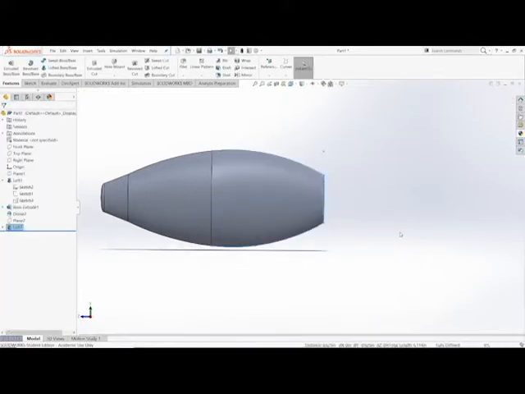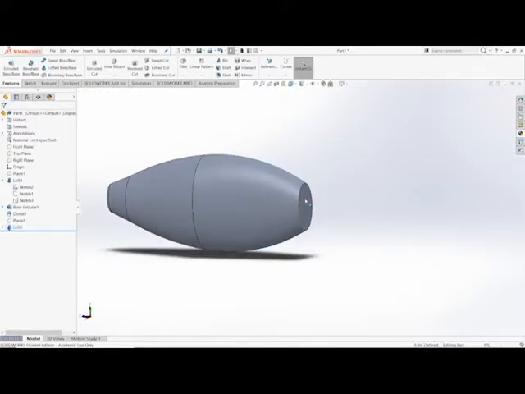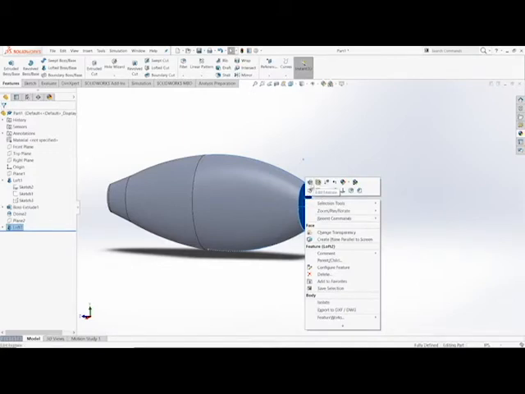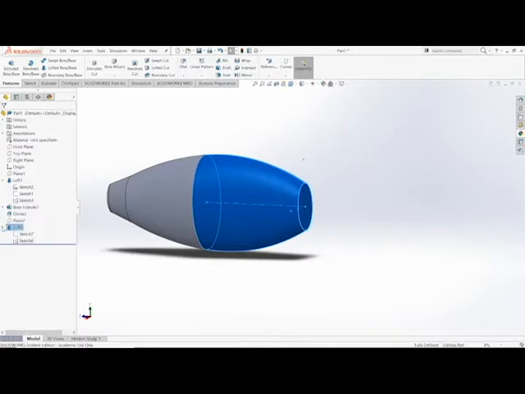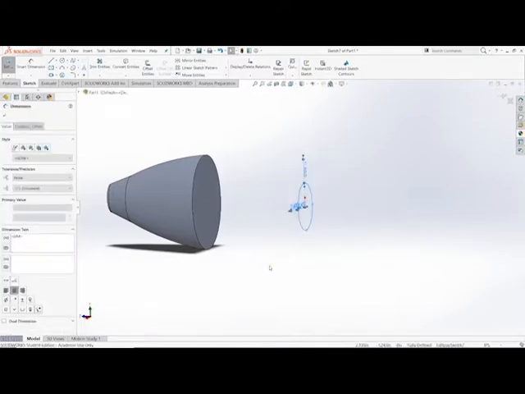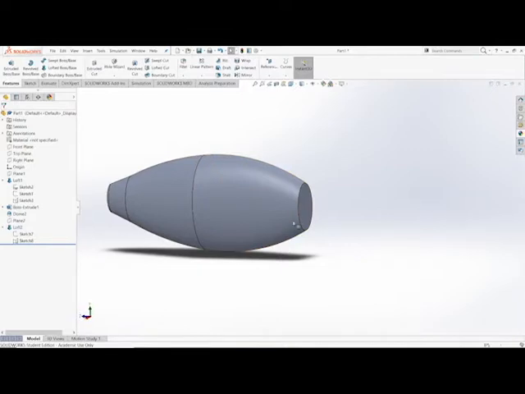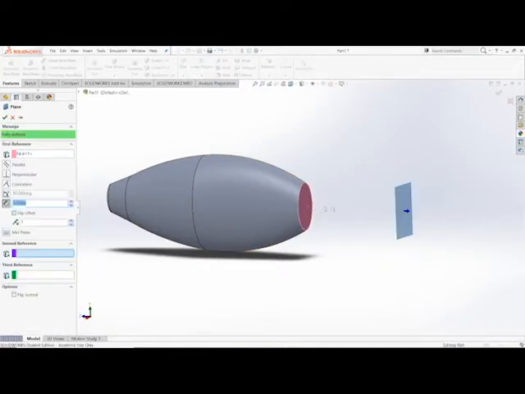So what I'm going to do, actually, is edit this sketch and control copy it. You can edit stuff and then copy it. So now I can make a plane on here.